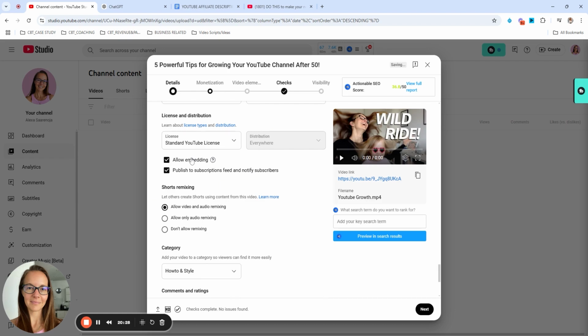Allow embedding allows other users to put a link to your video in their website, or put it in their monthly newsletter or something like that. If they want to share your video, it allows people to use the link and put it into their website, blog, marketing material, whatever they want. You allow them to do that. If you deselect that, you do not allow people to use your links.